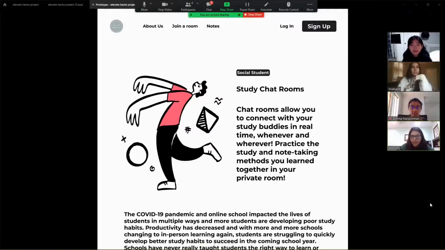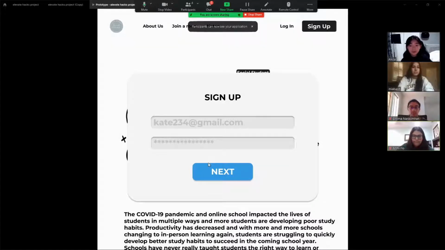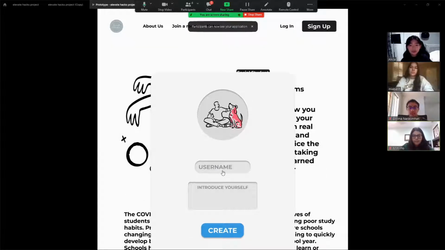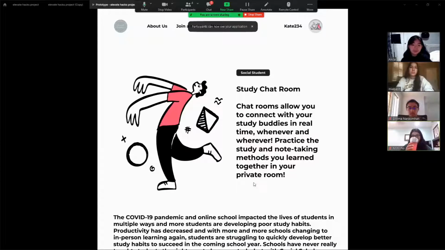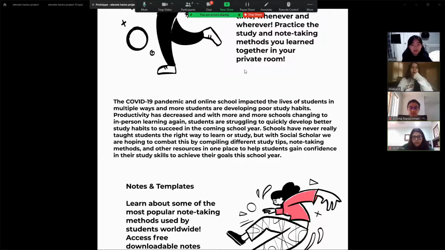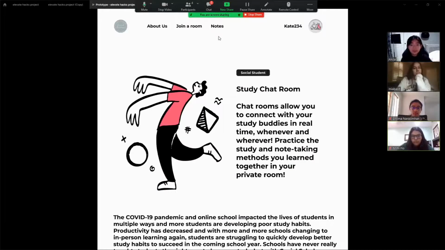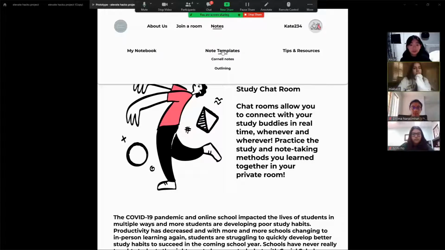Now I'll be sharing the Figma demo. So when our users first come into the website, they'll sign up with their email and password, and then also a picture, a username, and a bio. So the main features we offer are the Notes page, join a room to study with others, and this is a brief introduction on the front page. For notes, we have notes templates, tips and resources, and my notebook.